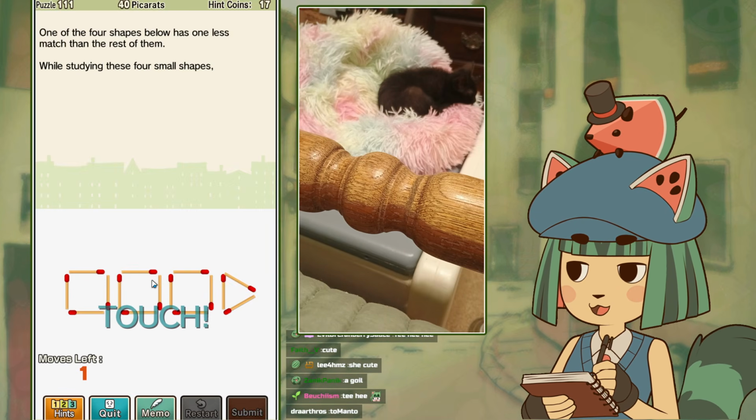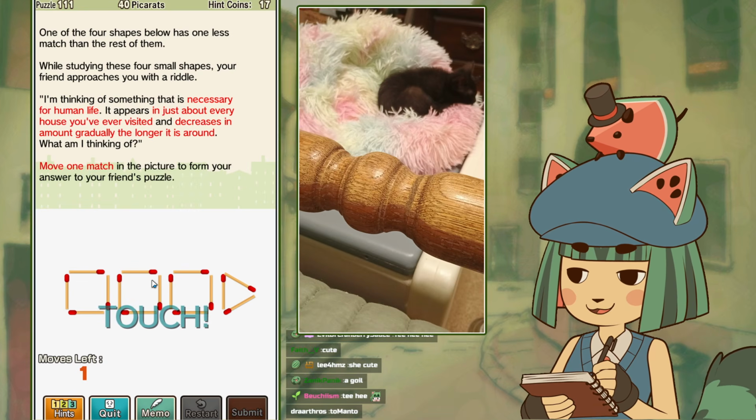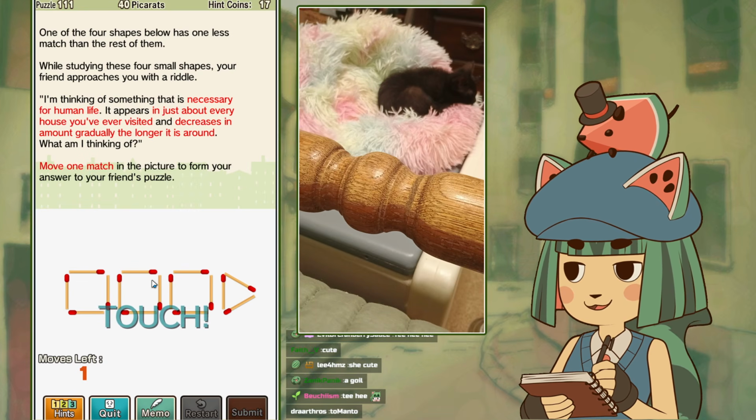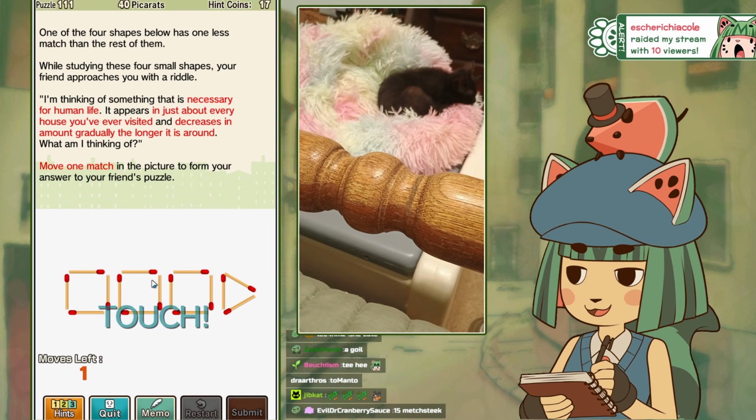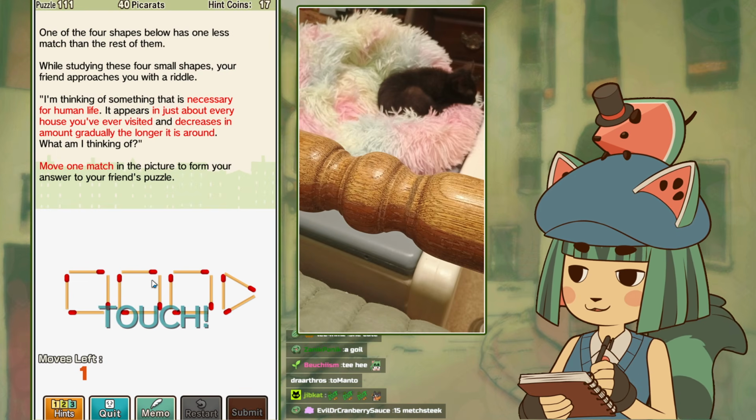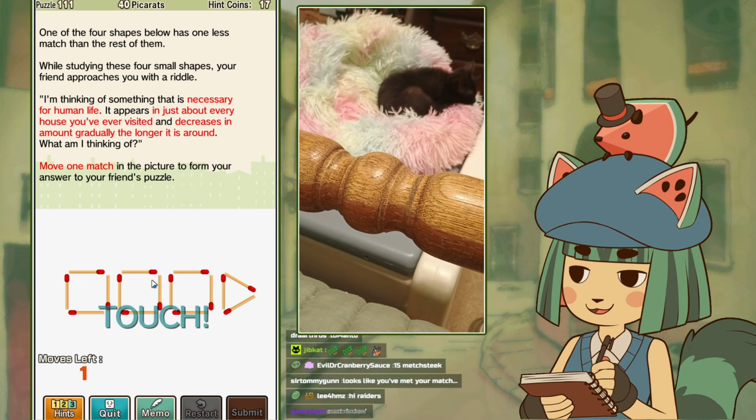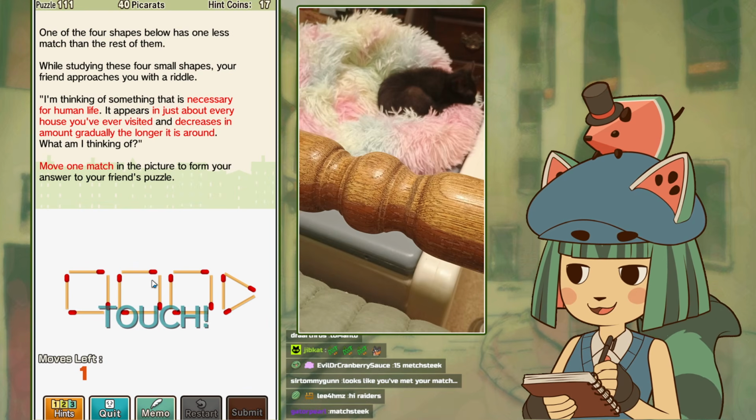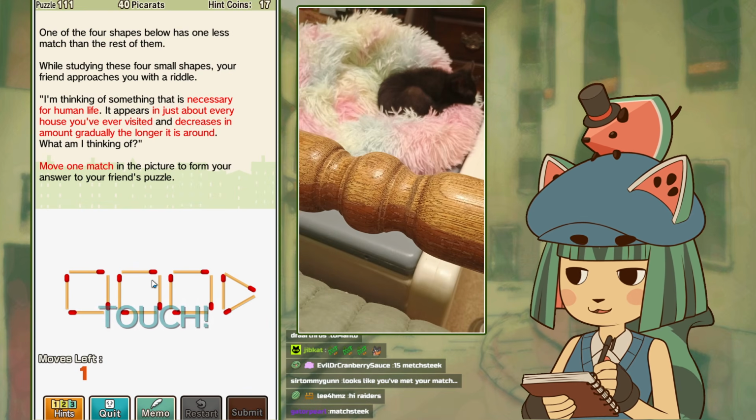40 out of 40. These motherfucking matchsticks. One of the 4 shapes below has one less match than the rest of them. While studying these 4 small shapes... Thank you very much for the raid! Escherishia Cole, thank you! We're playing Professor Layton! It's our first night playing it. I hope you had a good stream.